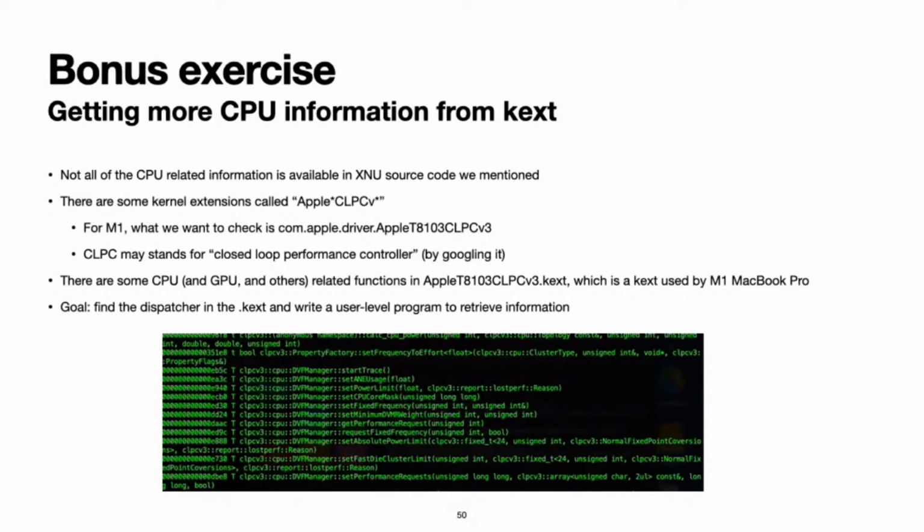Okay, that's it. We can start the Q&A session, or we can continue to share an example that you can use as a starting point to get more information from your M1 devices. The exercise is to get more CPU-related information from kernel extensions on M1 devices. As we mentioned, not all of the CPU-related information is available in the XNU source code. So where to find what we want?